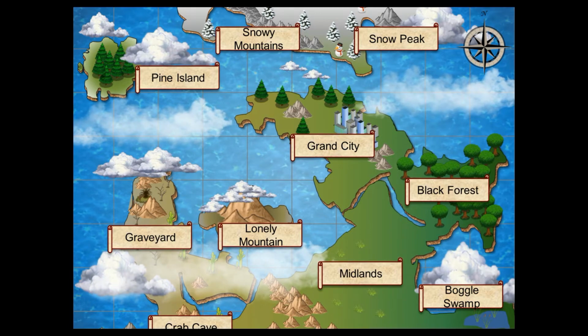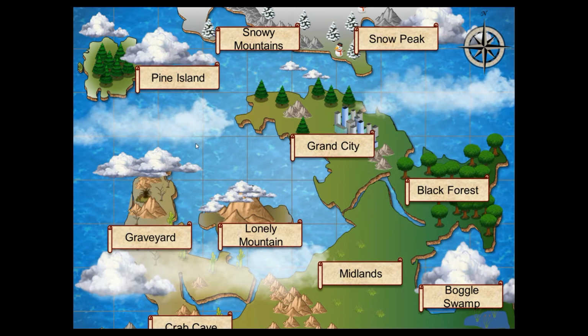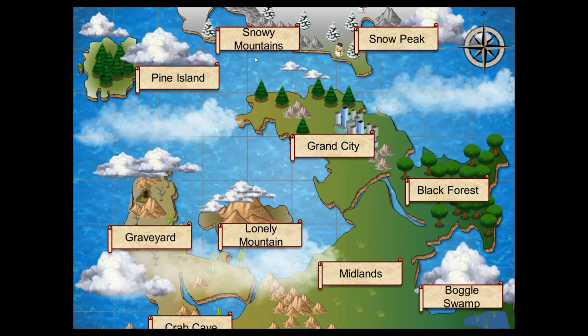Maplestory is a very popular game in Korea, and instead of the normal letters or numbers that you have to choose from to go to a question in the home screen, you've got to go to different areas on the map. So let's go to Pine Island.